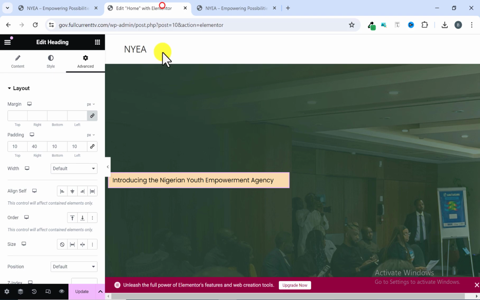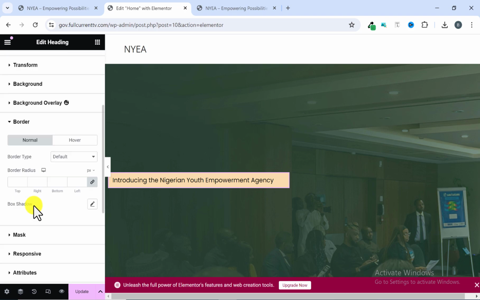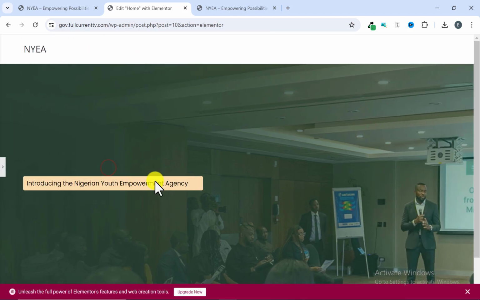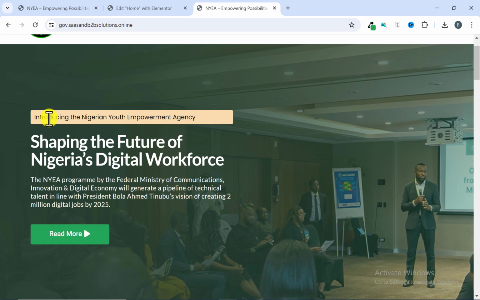To do that, I'll come to advanced, I'll scroll down, and then you see border. I click on border, come down here, and you can see border radius. So I can just give it a border radius of 4, and when I maximize this, you can see how it looks. So now we've gotten this first section here, introducing the Nigerian Youth Empowerment Agency.